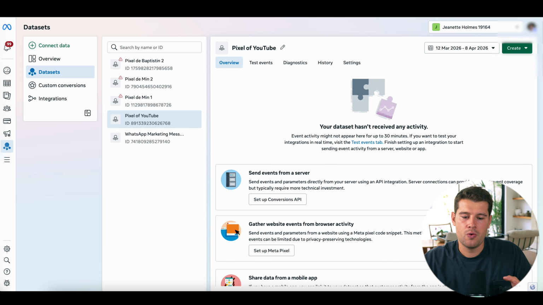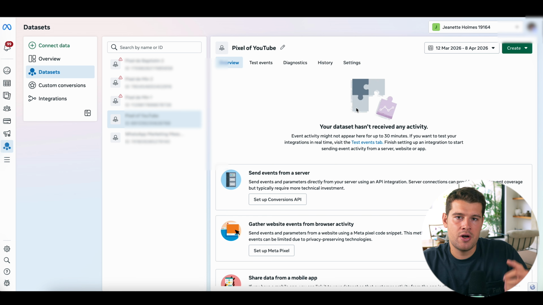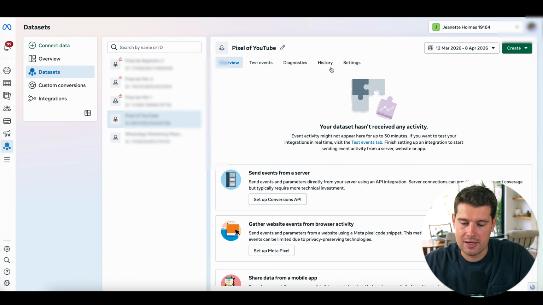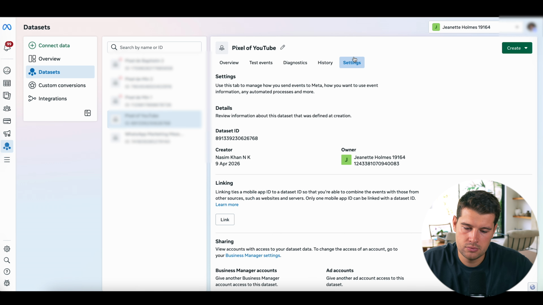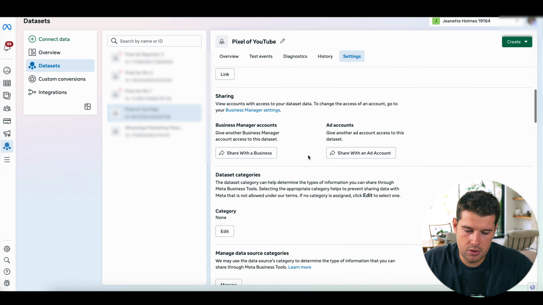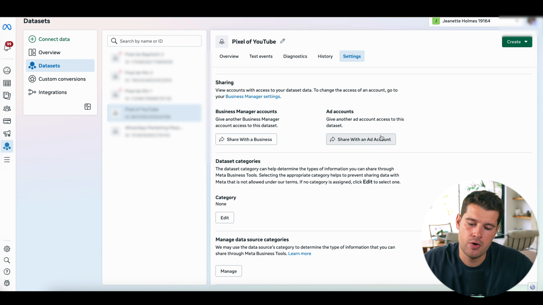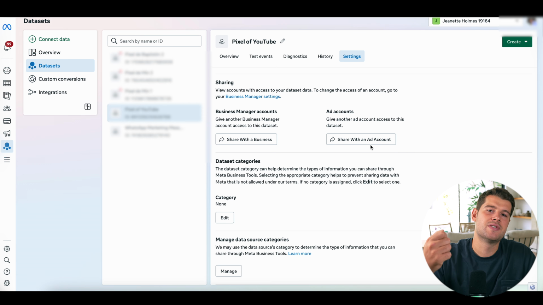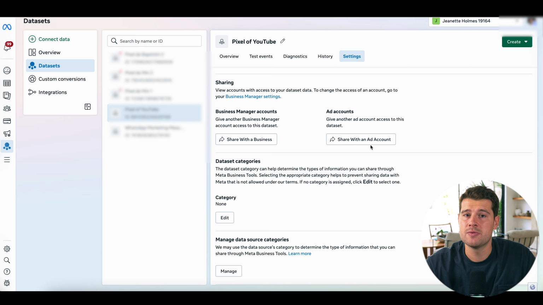Okay, so once you have done that, if you want to share your pixel to another business manager, to another person, or another page, or any ad account of your business manager, you just have to click on setting just here. And then you can scroll until share with a business or share with another account, and you will just have to select the ad account you want or the business manager you want.